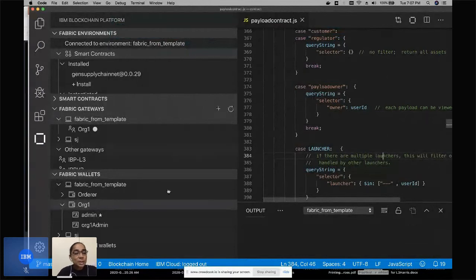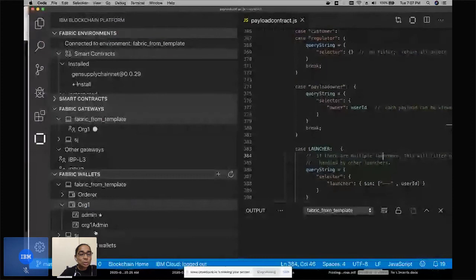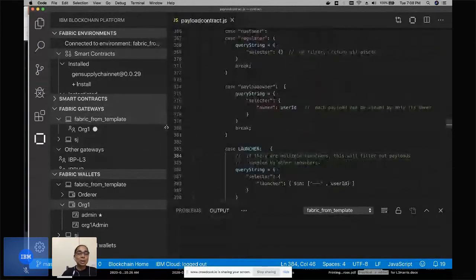Next thing one would do is to share the connection profile of this network with the application. A connection profile is what gives all detail about a network to the application. An application needs the URL, port number, how many peers, how many orgs are there, and so on and so forth, all that to connect to a network. That is given by a connection profile.